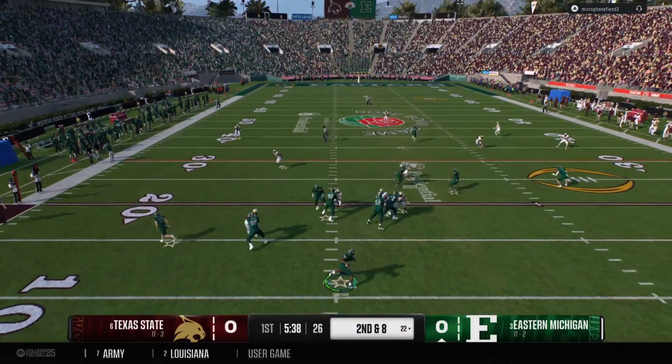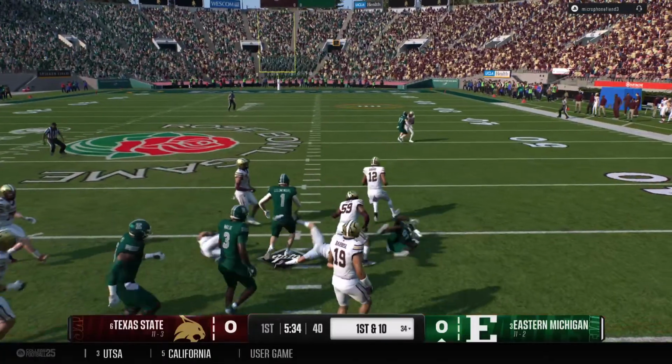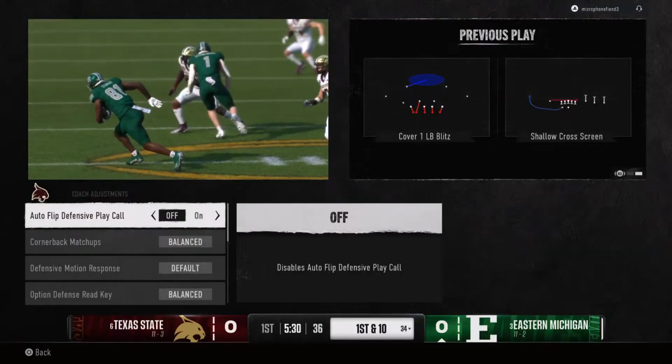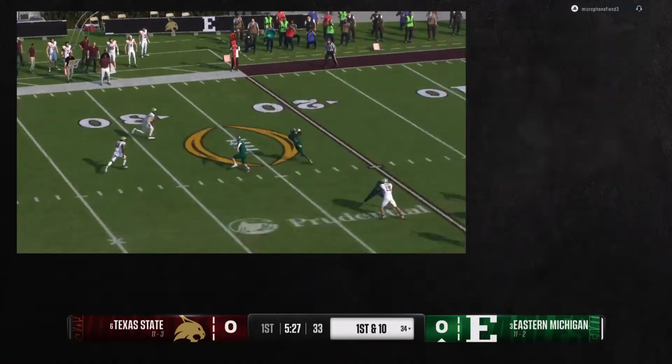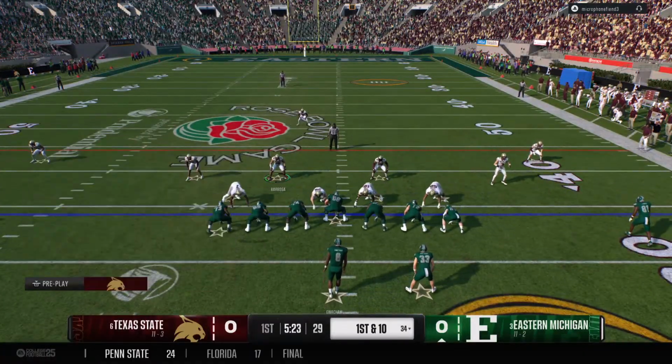From the shotgun, drops back looking for an open man. Caught quickly. Look at the speed there. They finally bring him down, but it's a nice gain. The key on a drag route is to put the ball out in front of the wide receiver to give him a chance to do what he just did. Pick up some valuable yards after the catch.